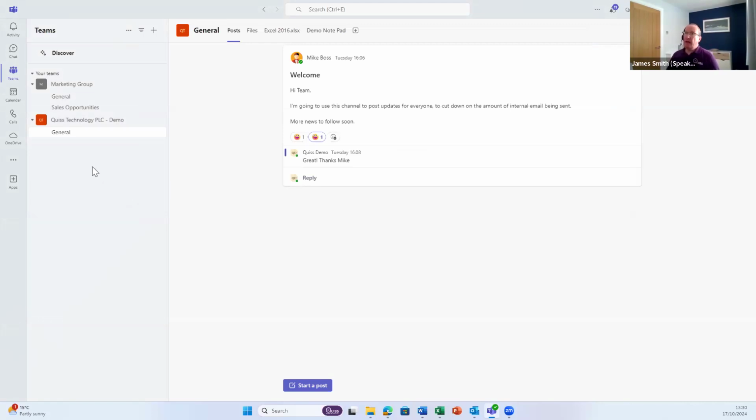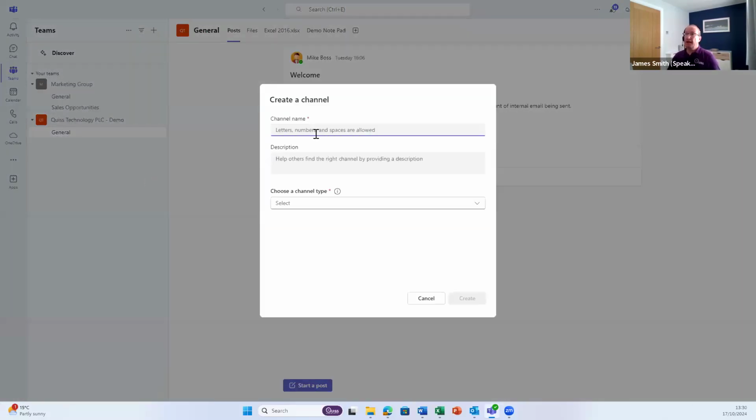Okay. If I wanted to add new channels, this is very much dependent on permissions. Everywhere within Teams, when you see the three little dots, it just means that there are more options behind this. So I can go in and add a channel, and I can give it a name. I'm just going to call this demo channel. You don't have to put a description in, and you can choose a channel type.